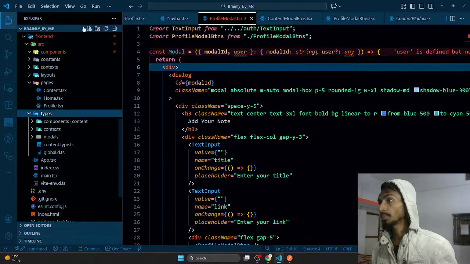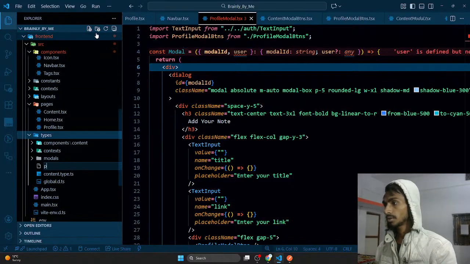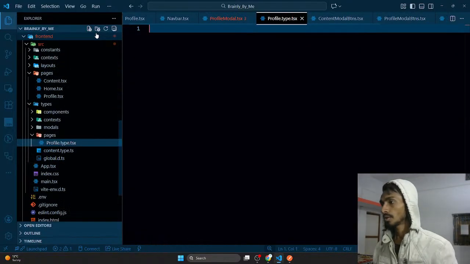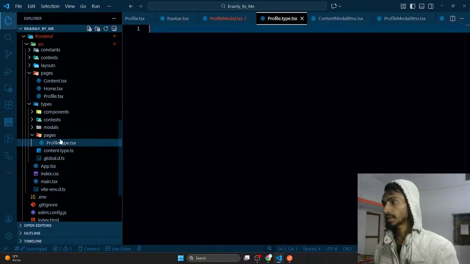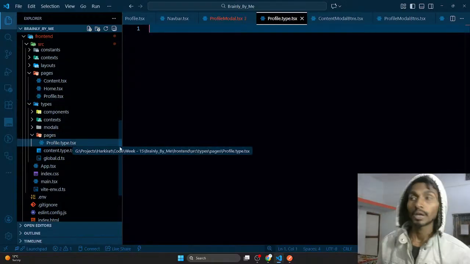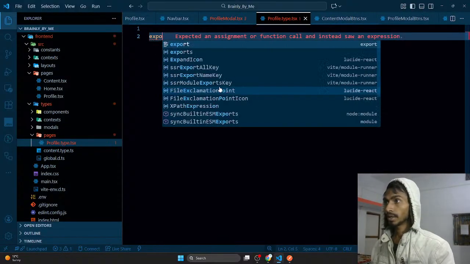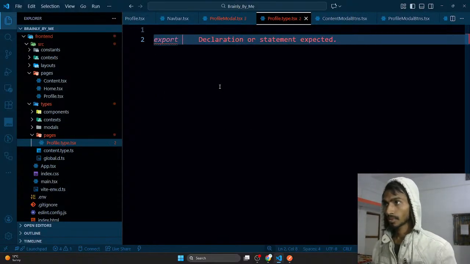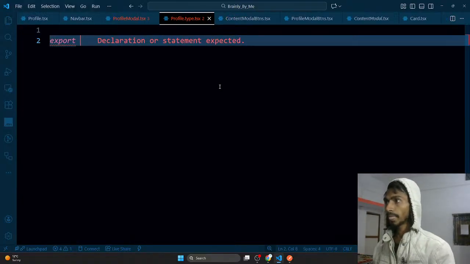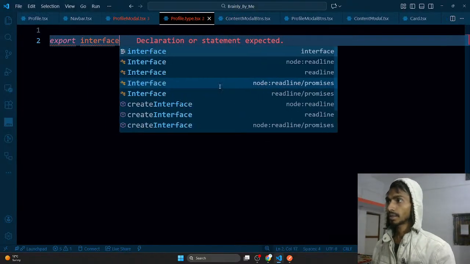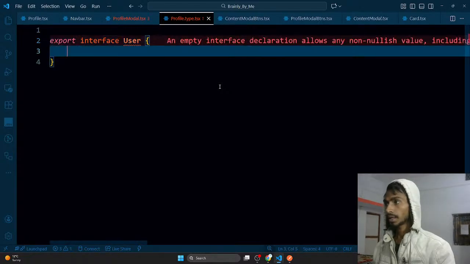I have a folder called pages. Inside that I'll have a profile.type.tsx. Okay, so inside this particular pages I will have all the types of profile, like pages, and type. So the type is gonna be the user type. Export interface, the type is gonna be user type, and what will it have? User type.